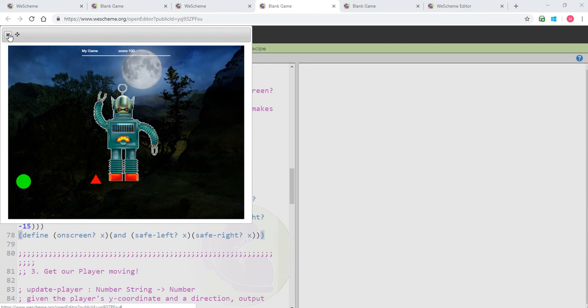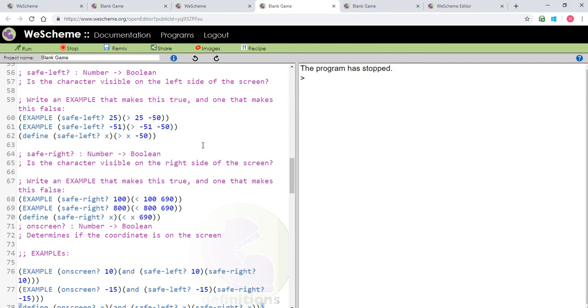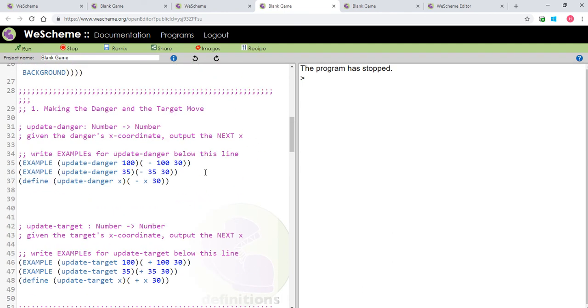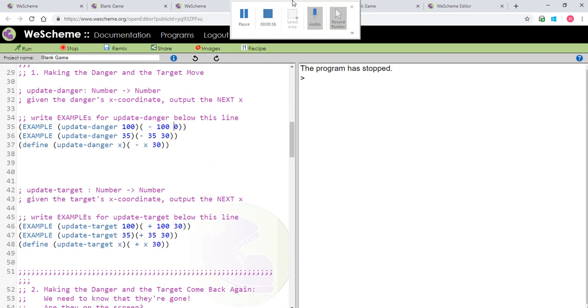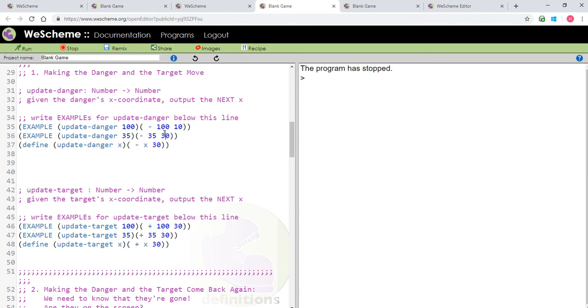In order to make them go slower, I can go into my code here and change this to maybe moving by 10. I'm sorry, that's not where you change the code. Back up, you would be changing it here in update danger. It's currently going 30 pixels per second. Maybe I want to change it to 10. And maybe I want this one to be 1, so it's going really slow.